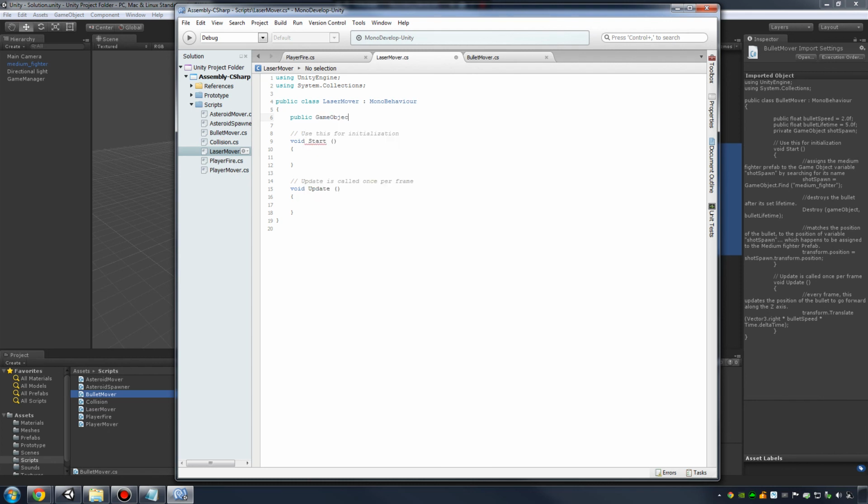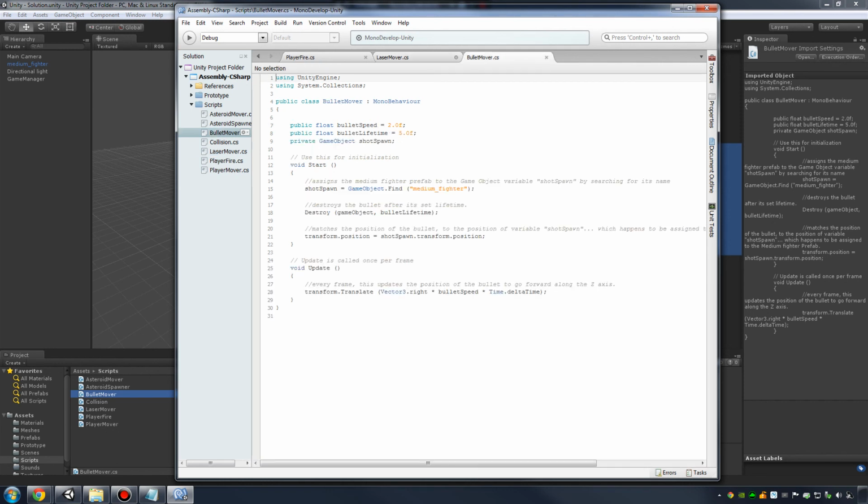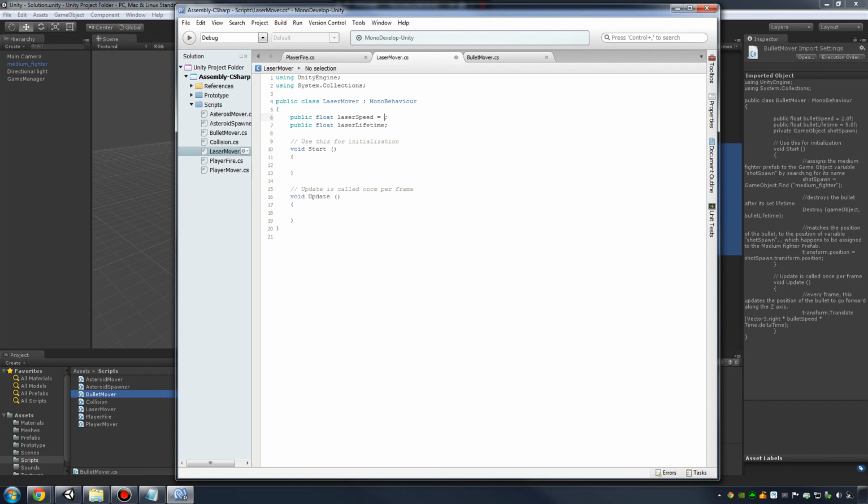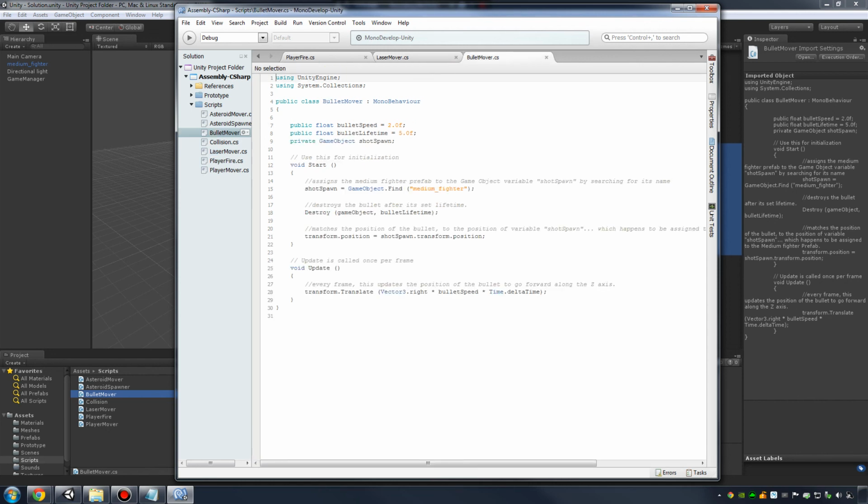Public, not game object. We want to make these floats. Public float laser speed and public float laser lifetime. So there we go. We have speed and lifetime. Let's go ahead and initialize these values. I want to make this laser travel really fast. And since it's going pretty fast, if it misses, it's not going to last for very long. 3 seconds will be its lifetime.